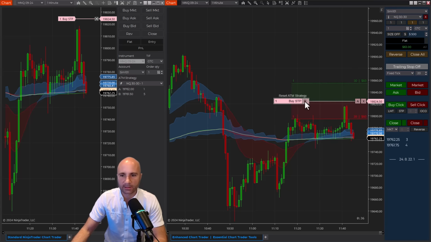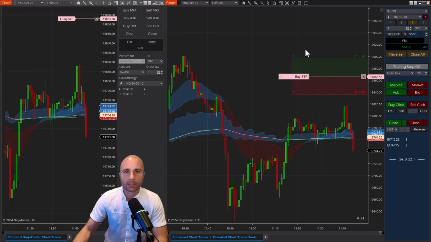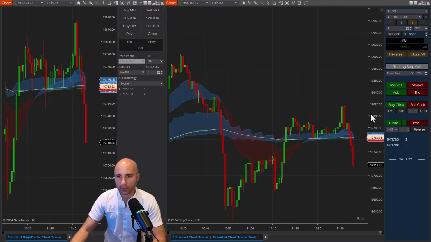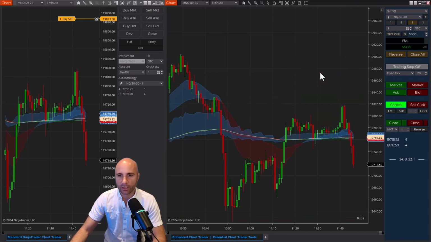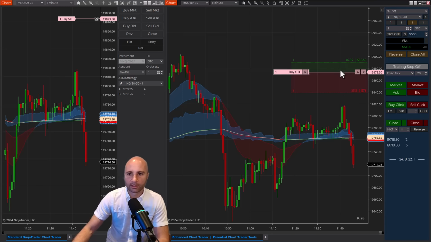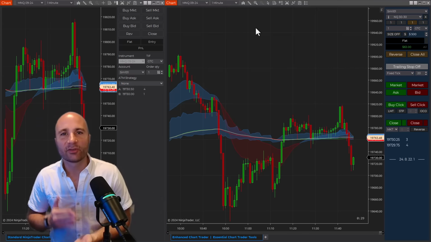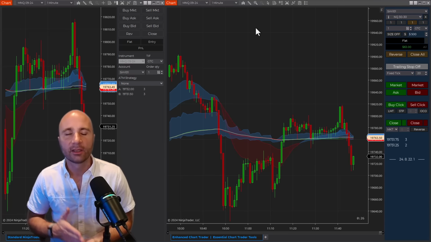And you can always reset the ATM strategy by clicking the reset button right here. So if I clicked reset, I'm back to the default, which was 30 points stop and 30 points target. So pretty cool being able to see your target and your stop in the chart window and interact with it in real time. Just to reiterate, click buy, click in the chart, order is placed. You can now move your target and your stop around. And when this order is filled, you're going to get the target and the stop that you've pre-planned in the chart window.